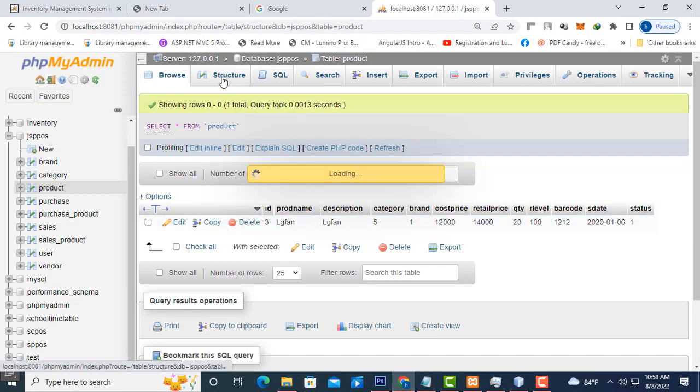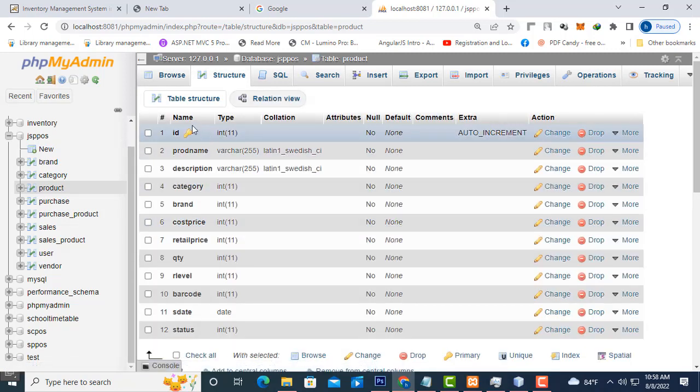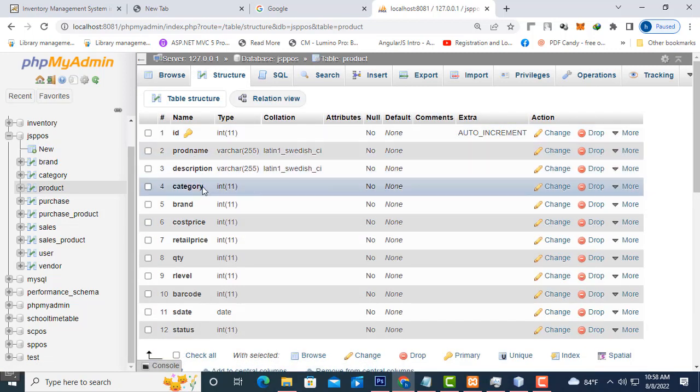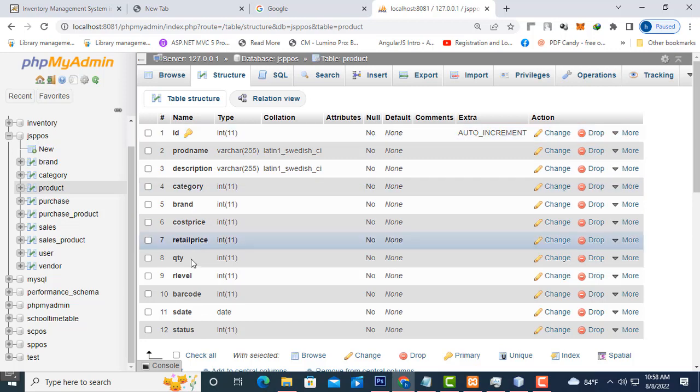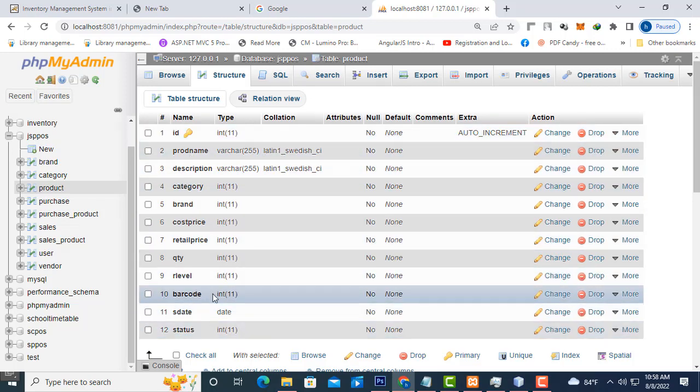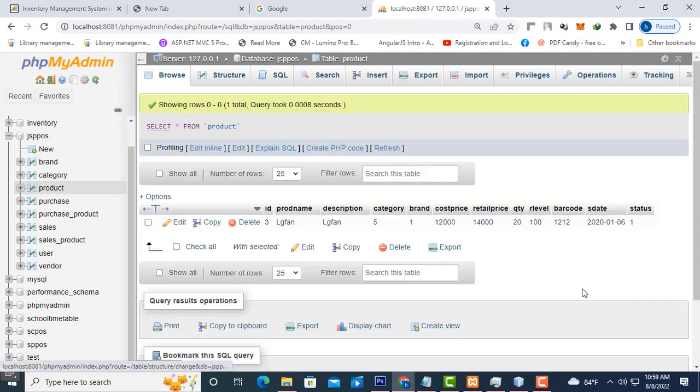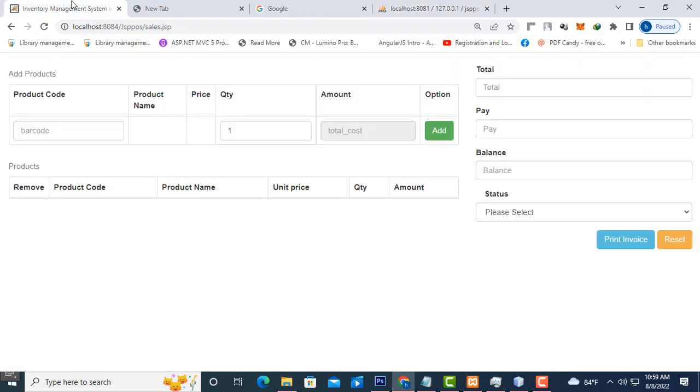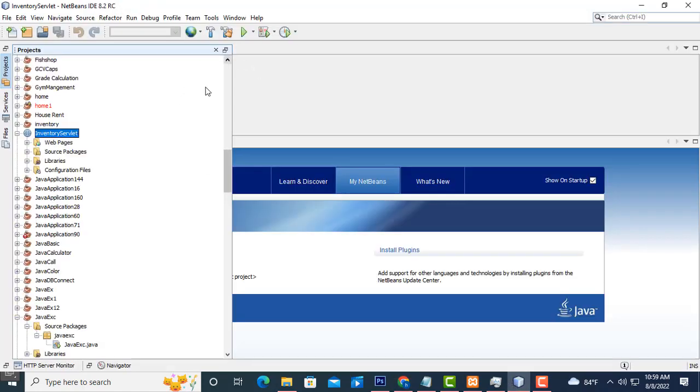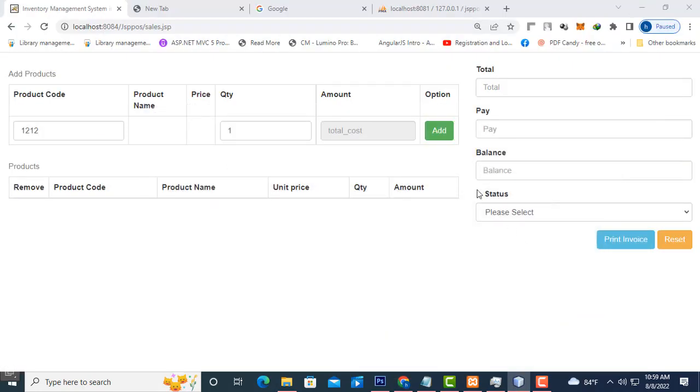This is the structure. This is a barcode I have set here. Okay, product name, description, category, brand. This is all the stuff you have to create here. I only added the barcode as int. If I enter the relevant barcode, the relevant information will be displayed here. I haven't run the app, that's why it's not displayed yet.